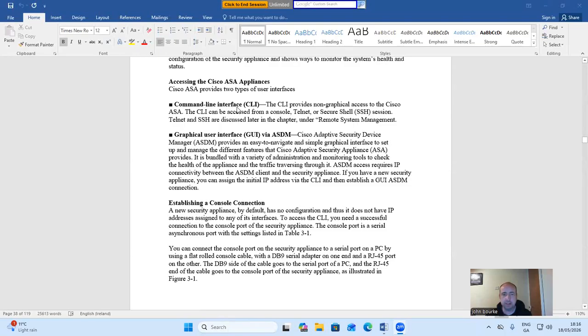Command line interface, CLI. The CLI provides non-graphical access to the Cisco ASA. The CLI can be accessed from a console, Telnet, or Secure Shell SSH session. Telnet and SSH are discussed later in this chapter under Remote System Management.